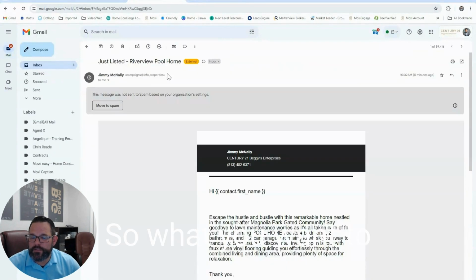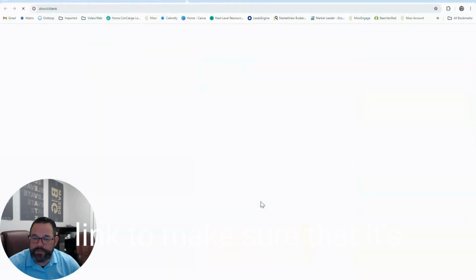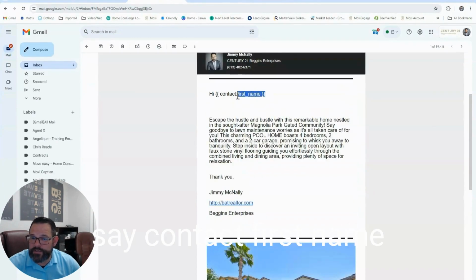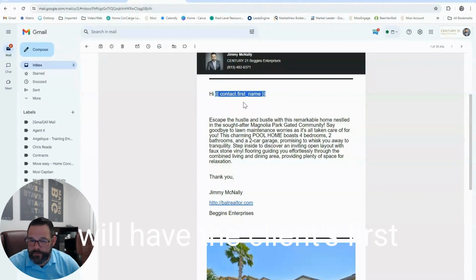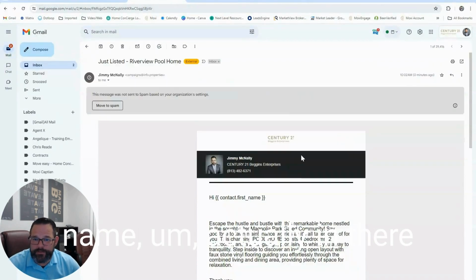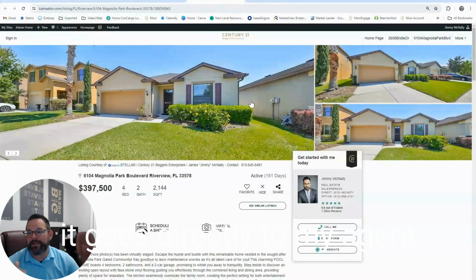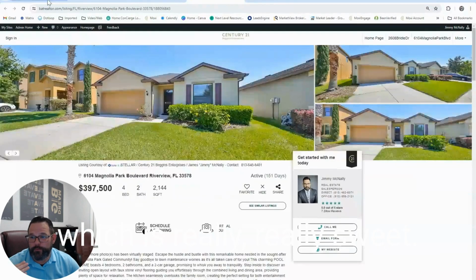There it is. So what you want to do is just validate that it did come through. Go ahead and click on the link to make sure that it's taking you to your website. Just validate that the information is correct. Now, this does still say contact first name because this is a test. When you send this out, it will have the client's first name actually in there for you, which is cool. And then obviously, if we come here to the website, it goes directly to my agent website where they can ask for information and do whatever they want, which is really, really sweet.